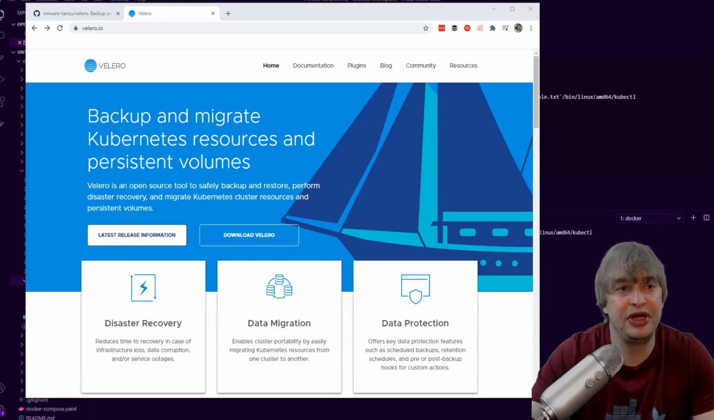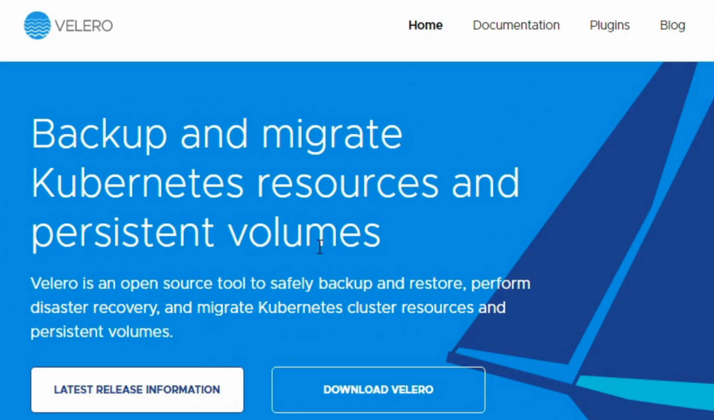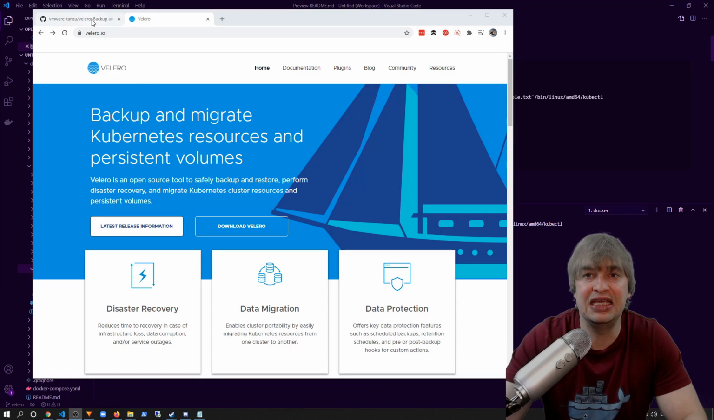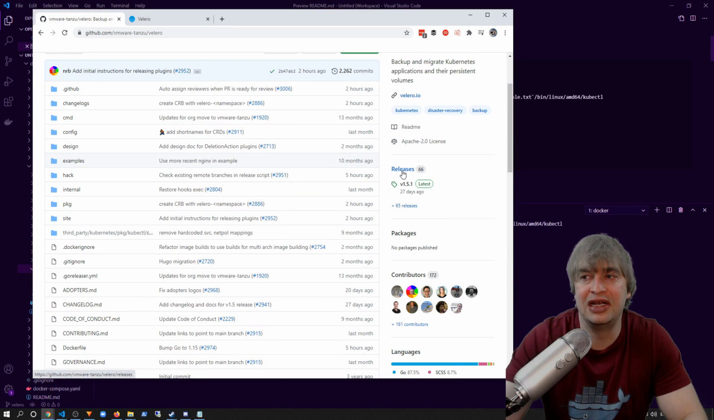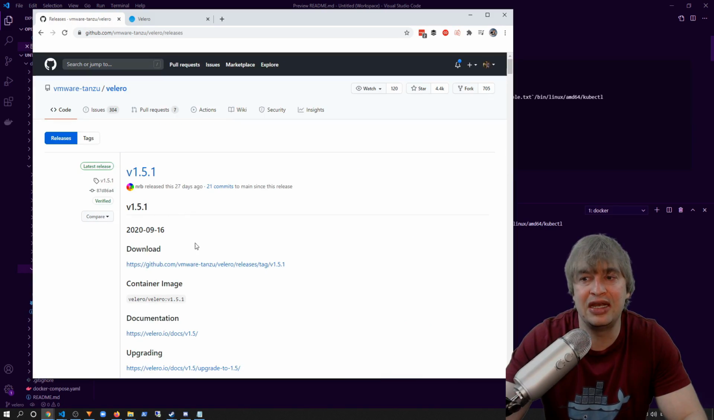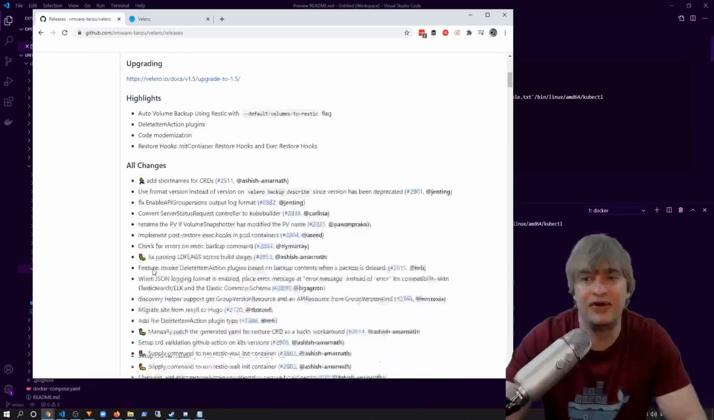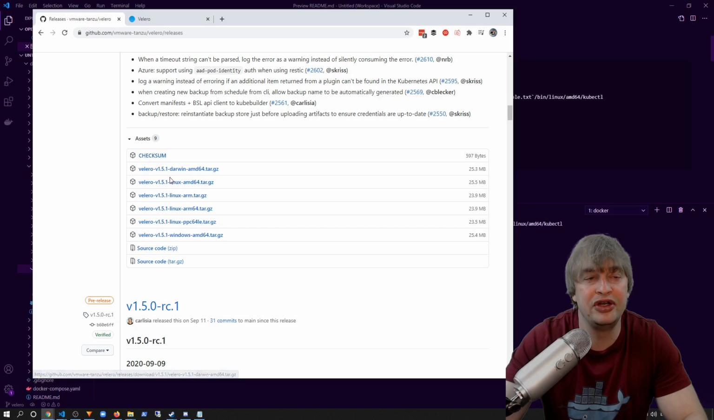Now Velero has a pretty good website with documentation on how to download and install it. I find the easiest way is to head over to the Velero GitHub page and go over to the releases section, and you can go ahead and download the release straight off the releases page. And they have all the binaries for different operating systems, including Linux and Windows.